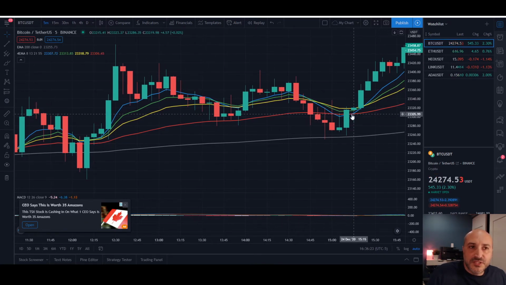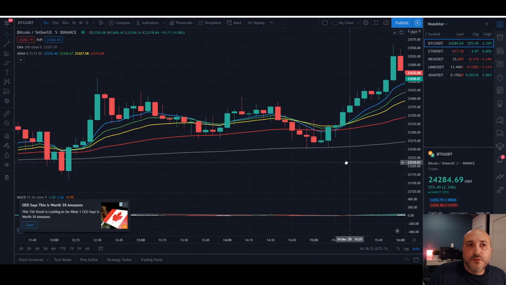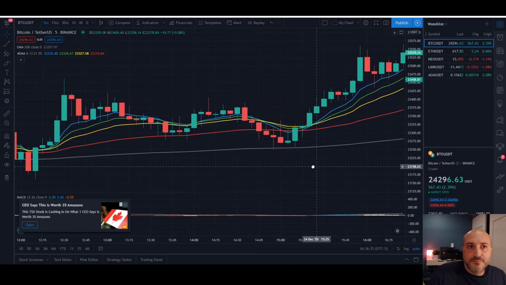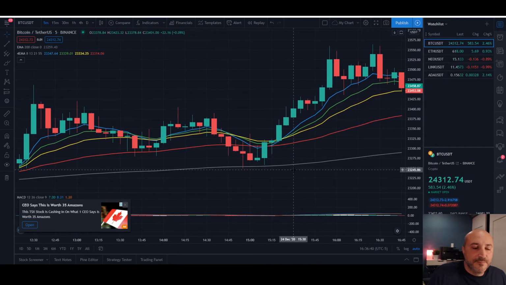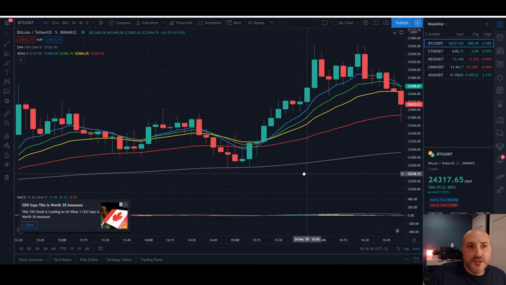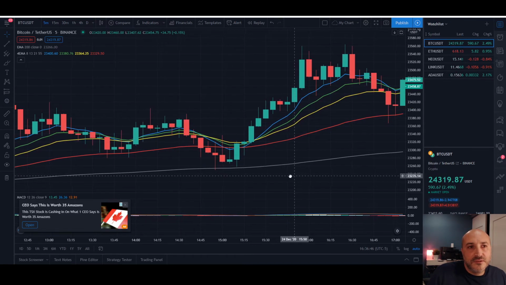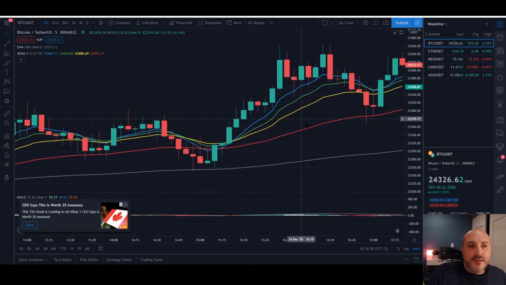So let me show you an example. So we have the four colors right here. So we enter the trade right here and we wait. And as we can see, the price is going up, up, up. It's still going up, still going up. The lines are not crossing. It's still going up, and now it starts to cross. So not quite.